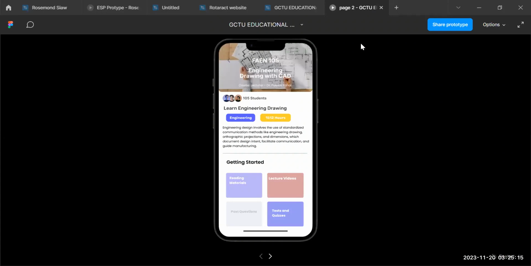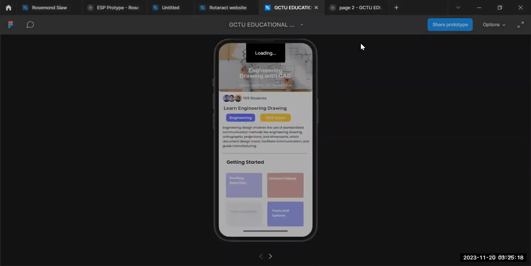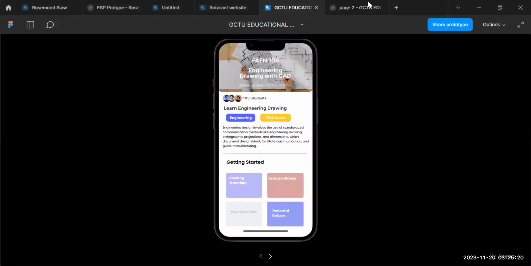So we'll move to the Figma. With the Figma, we are going to show the prototype.